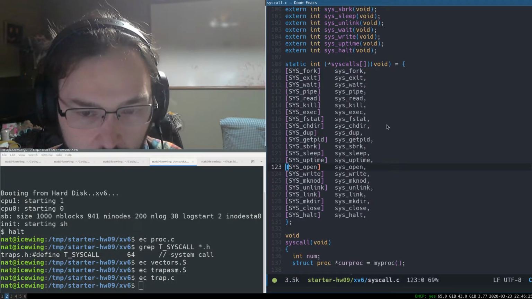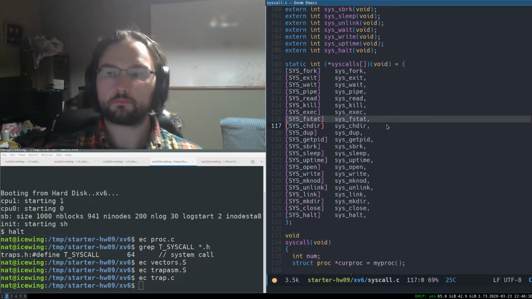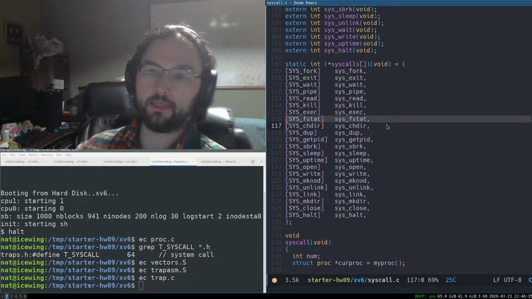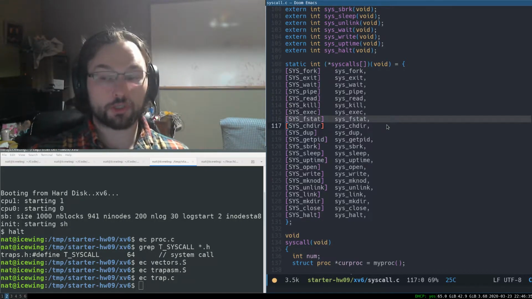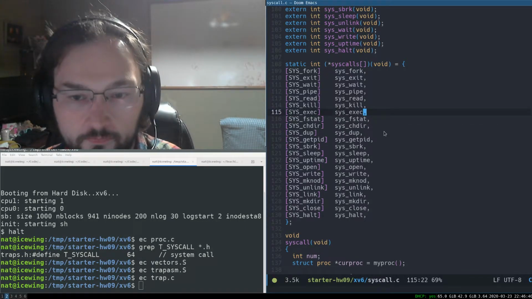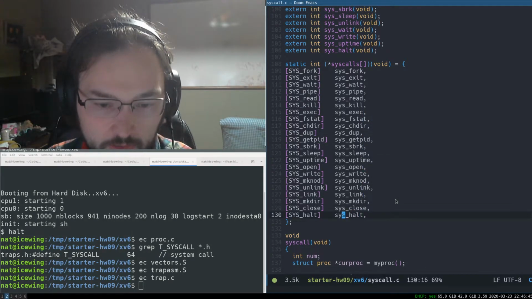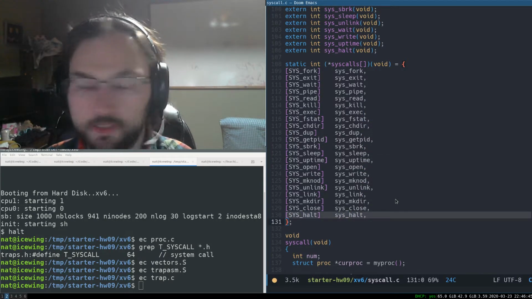Another good one to look at is the fstat system call, because that requires filling in a structure, and that's something that you have to do in the homework. But for this, we're going to go through and look at all the places where the halt system call was implemented.